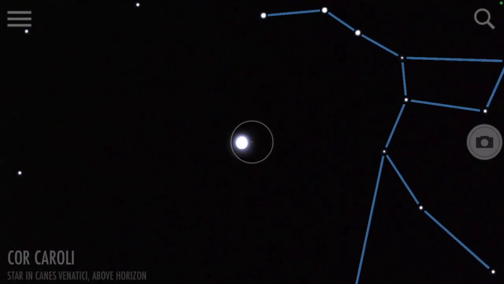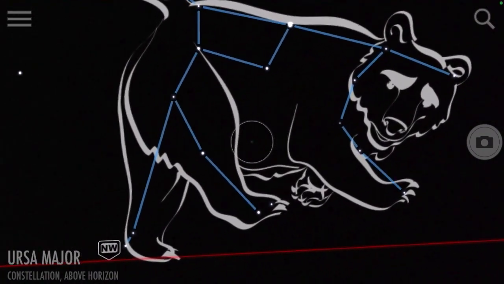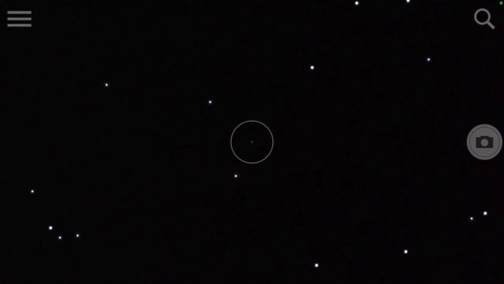So number 2 is Skyview Lite. This is one we've had for a number of years. There is an in-app purchase to get more details, more features. We've only used the free version, but you basically hold your phone up if there's an object in the sky and you want to know what it is, and it identifies it for you. But it has other really cool features too.